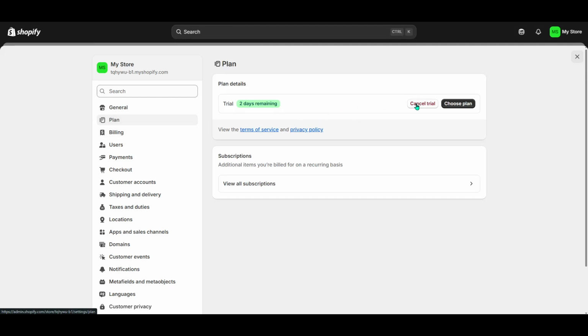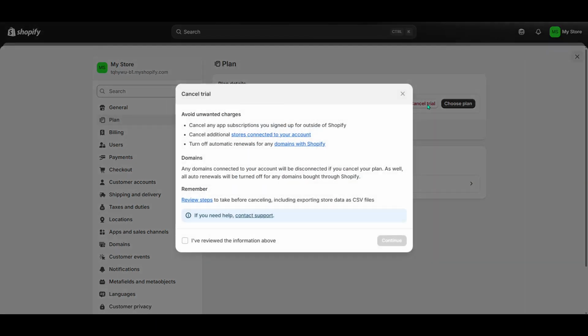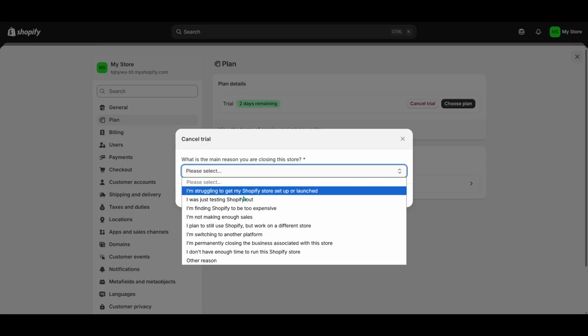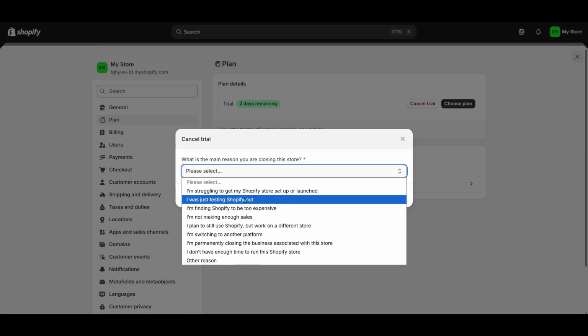Now, it's time to proceed by opting for Cancel Subscription, or, if you're still exploring Shopify with a trial, you'll see Cancel Trial. Make sure to select the appropriate option for your account status. This step is crucial because it formally initiates the process of closing your account with Shopify.